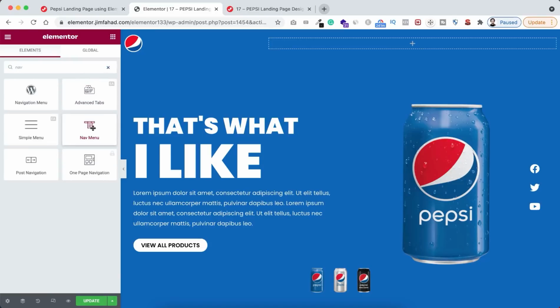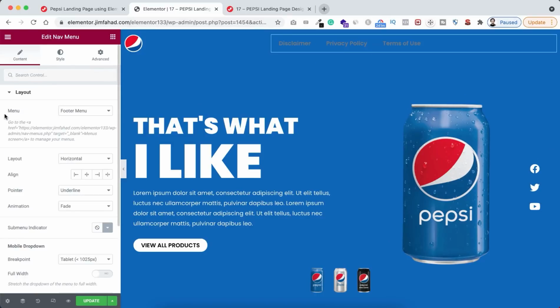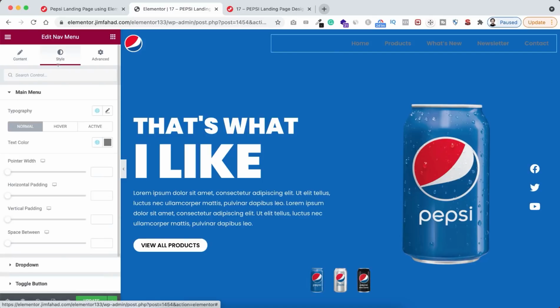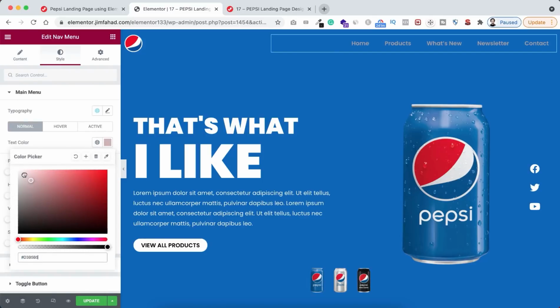So here is the nav menu, Elementor's built-in nav menu. I'm just dragging this nav menu here. First I'm selecting the menu to the Pepsi menu. You can select any other menu you have, and then I'm making the alignment to right, and then from under the style tab I'm making the text color to white color.